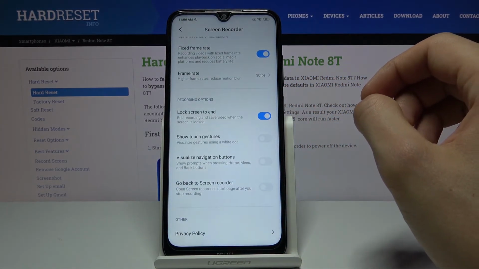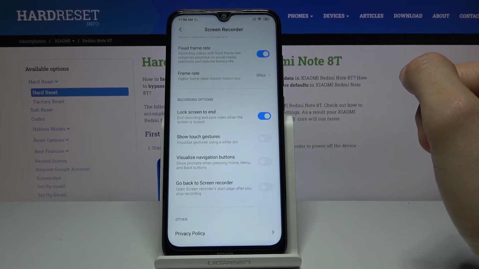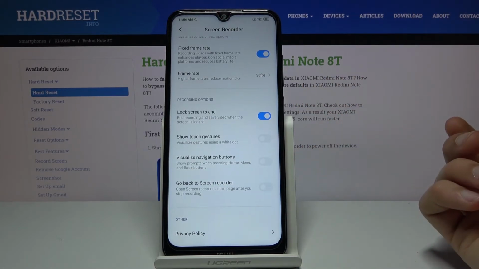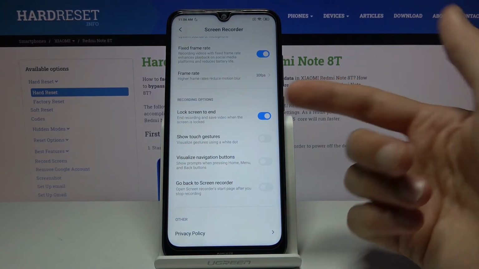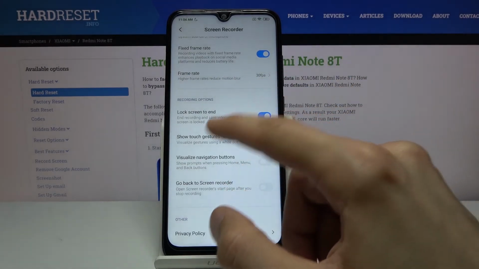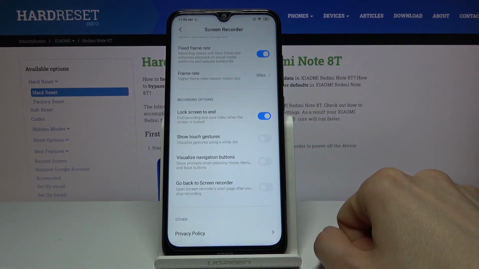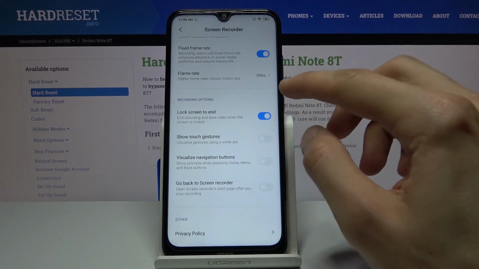Then we have record options, or recording options, lock screen to end. So if you lock the device, it will simply end the recording. Show touch gestures, so whenever you touch the display, it will record a gray little dot visible on the display, so on the recording it is clear where you were pressing.